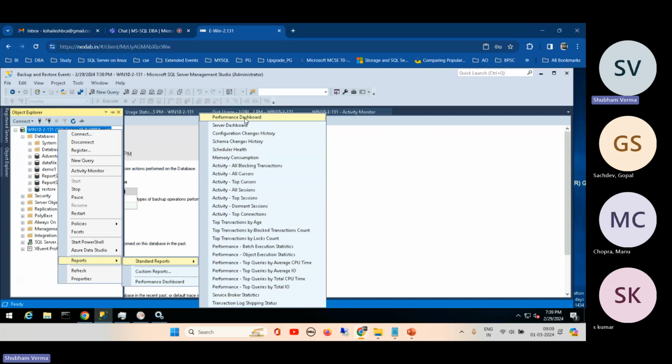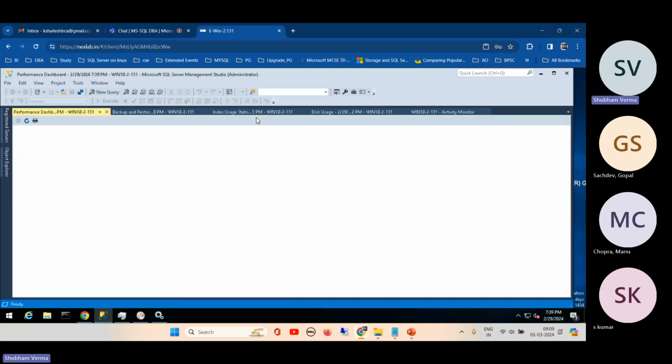Previously, in 2017 or 2019, we are getting this on the top basically. Previously we got the server dashboards and all, but we were not getting the performance dashboard. This is not newly developed by Microsoft. Just to see the interface, how it shows.